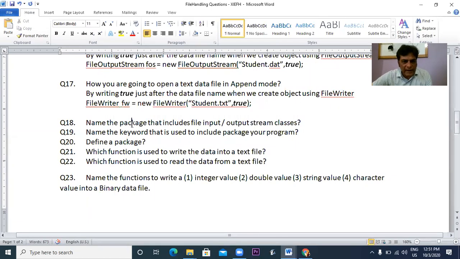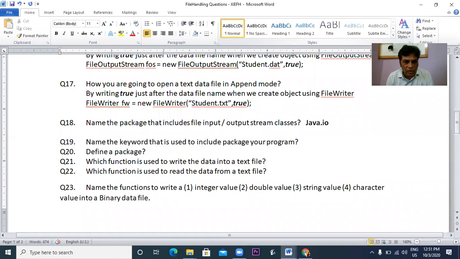Now, name the package that includes file input output stream classes. The package is java.io. Okay. And name the keyword that is used to include a package in your program, and that is the import keyword. Using the import keyword, you can include the packages.